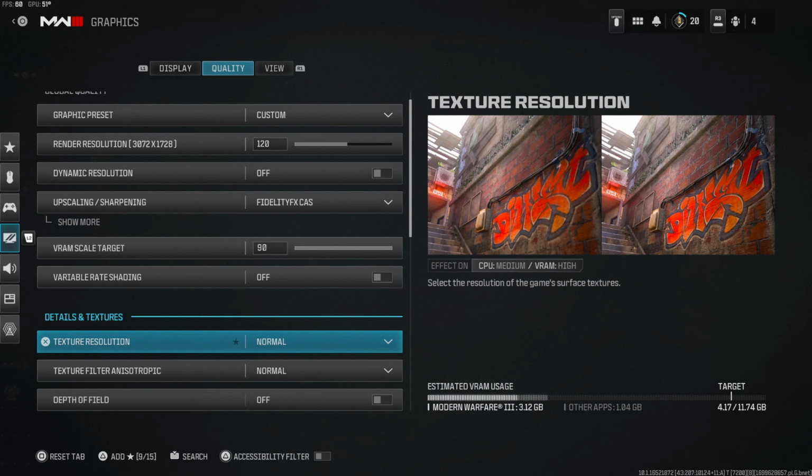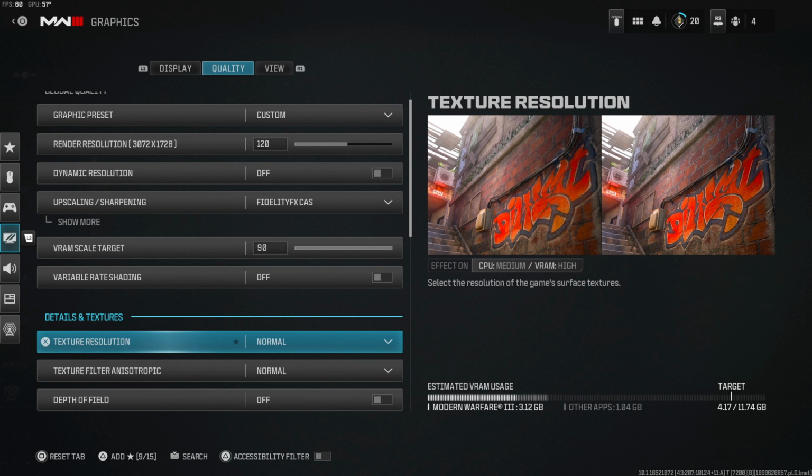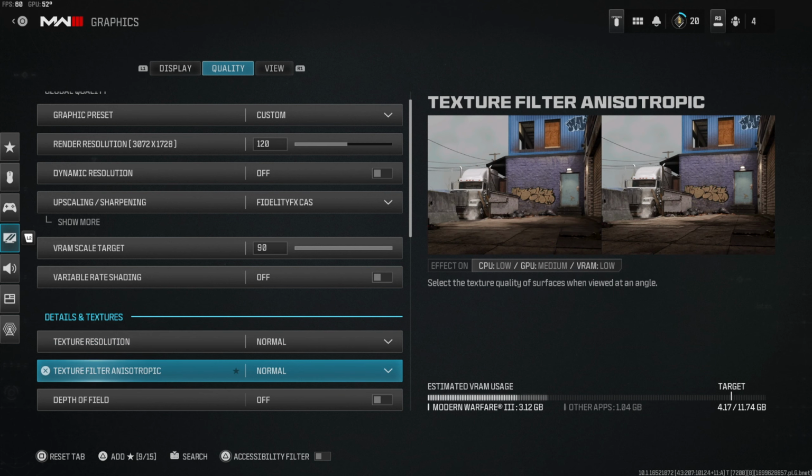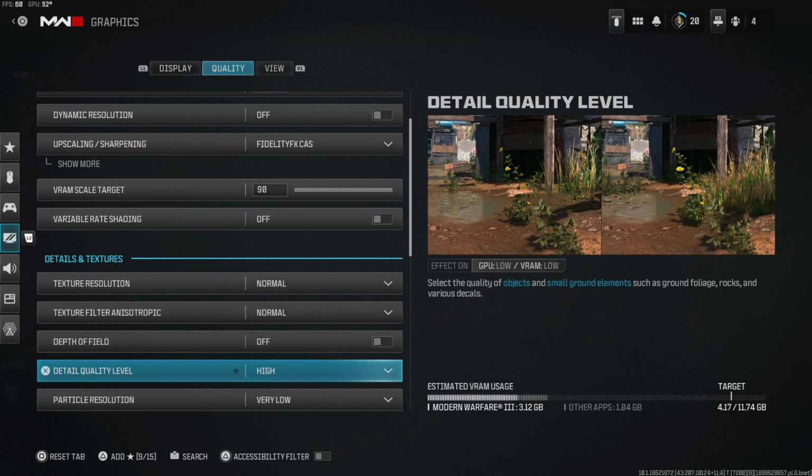Shader normal. All right, so this is where it gets a little bit more tricky. For texture resolution, you want to make sure that's on normal. You could play on high, it doesn't really make a difference, it just makes you get fewer frames. Then texture filter, you want to make sure that's on normal. Depth of field, make sure that is off. Please, I can't stress it enough, make sure depth of field is off. Detail quality, you could go high.